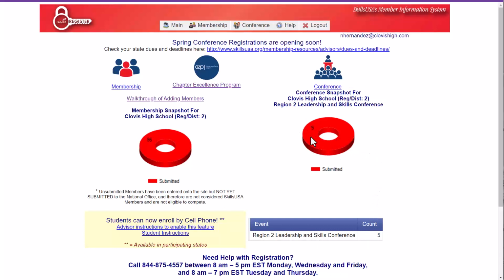If I had some here that were not submitted, if I'd added a few more, then I'll have this pie chart showing, 2 or 3 that are not submitted and these 5 that are submitted. So if your conference event is using invoice submission, you want to be sure you submit each one of those at the end so that you get your invoice created, and all these should show up as submitted. And that's all there is to it.